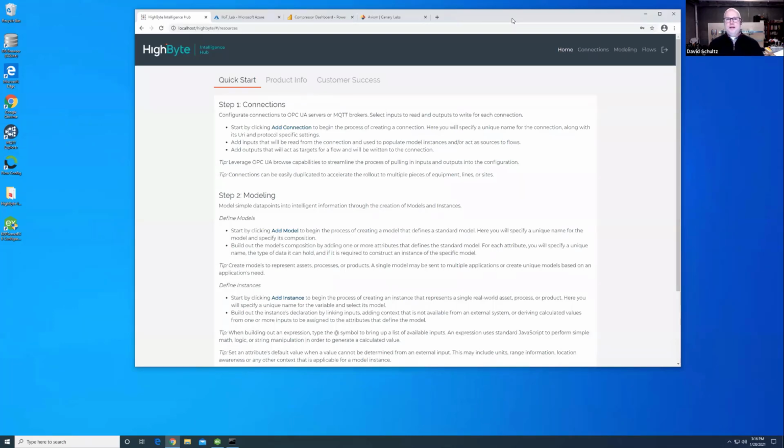So what the HighByte Intelligence Hub does is it takes those values and allows you to add context and data to them, and then you can publish it out so that when you get ready to do your dashboard processes, or you want to do some AI or machine learning on that tag, you know exactly what it is that you're trying to build. So we're going to do that in HighByte.